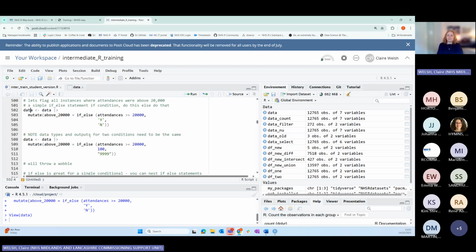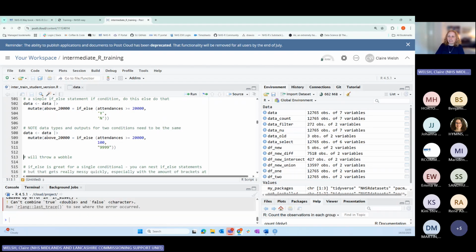This will flag an issue if you are trying to give a number sometimes and a text string other times. So, for example, if you were creating this above 20,000 column again, you're saying if the attendances are over or equal to 20,000, give me the number 100. Otherwise, give me this string, and it knows it's a string because it's in quotes, 9999. So in one instance, give me a number, but in another instance, give me a string. It's not going to like that because that's mixing types within the column, and that's not what tidy data should be. So let's run it and see the way in which it complains.